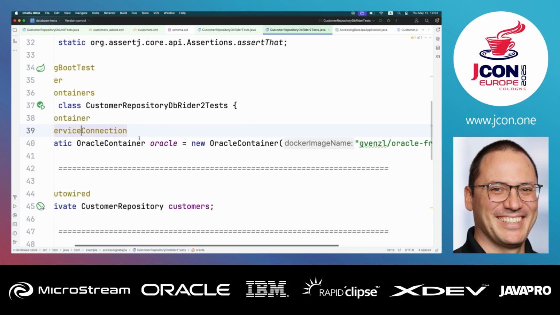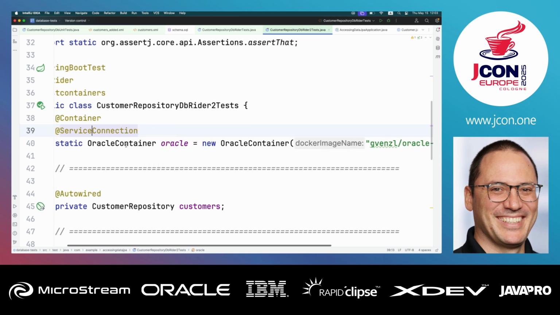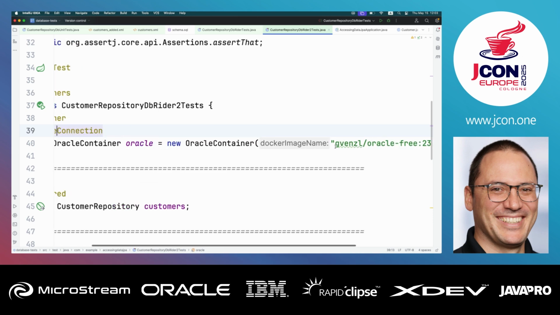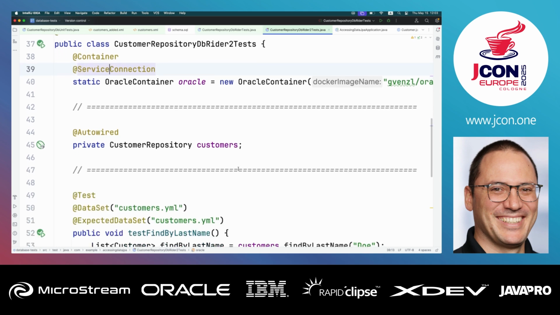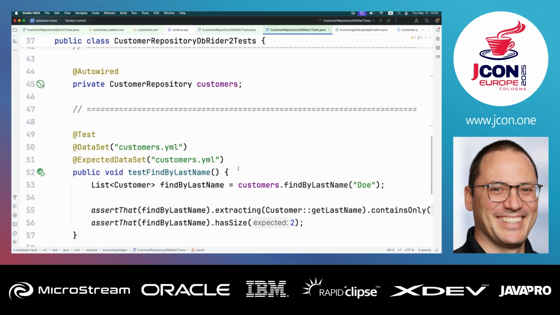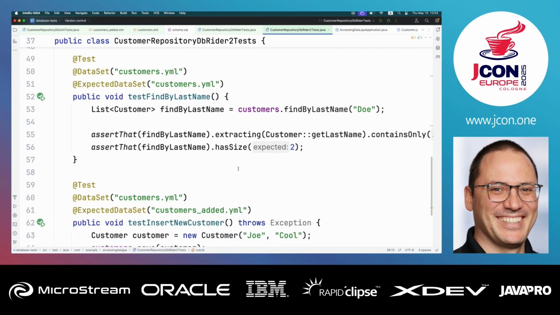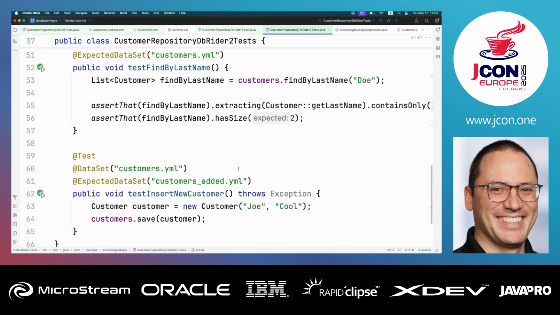So with this, we only need to annotate the container, again pass it the image that I want to use, and long gone is the explicit need for the dynamic property source. Automatically, all those properties that may be required from the Testcontainers container will be supplied to the dependency injection container. The rest of the code is pretty much the same. So there's a repository, there's the input and the output datasets.